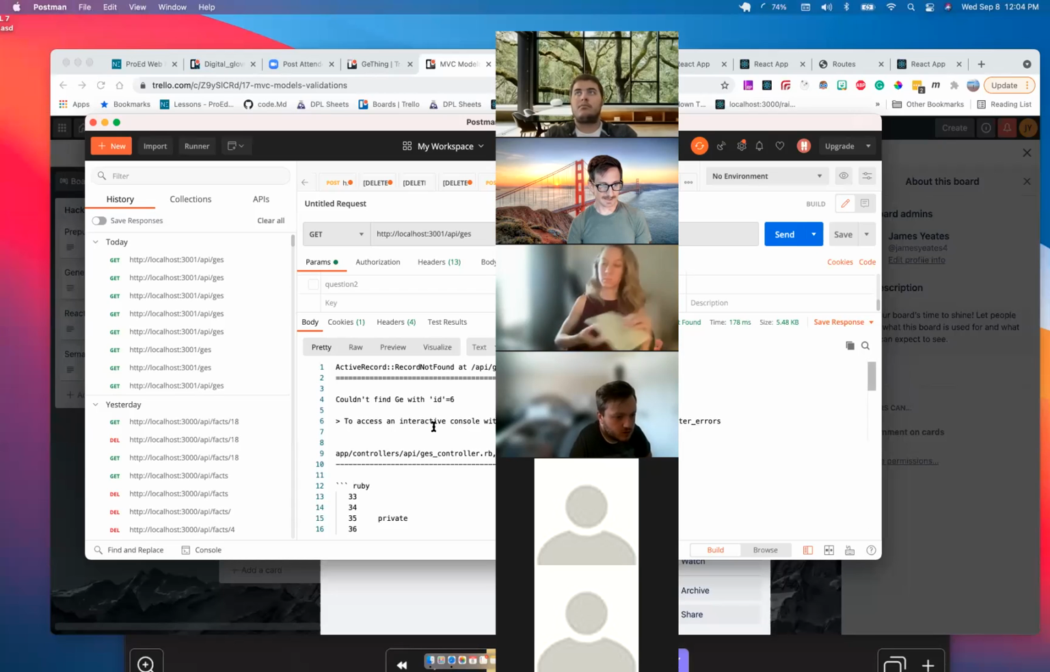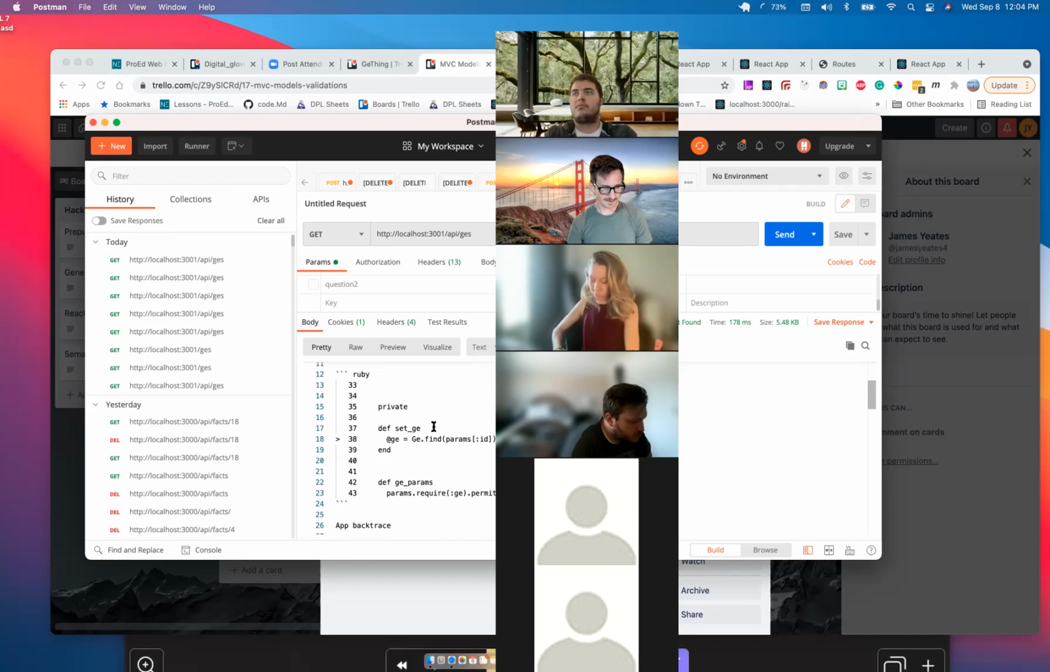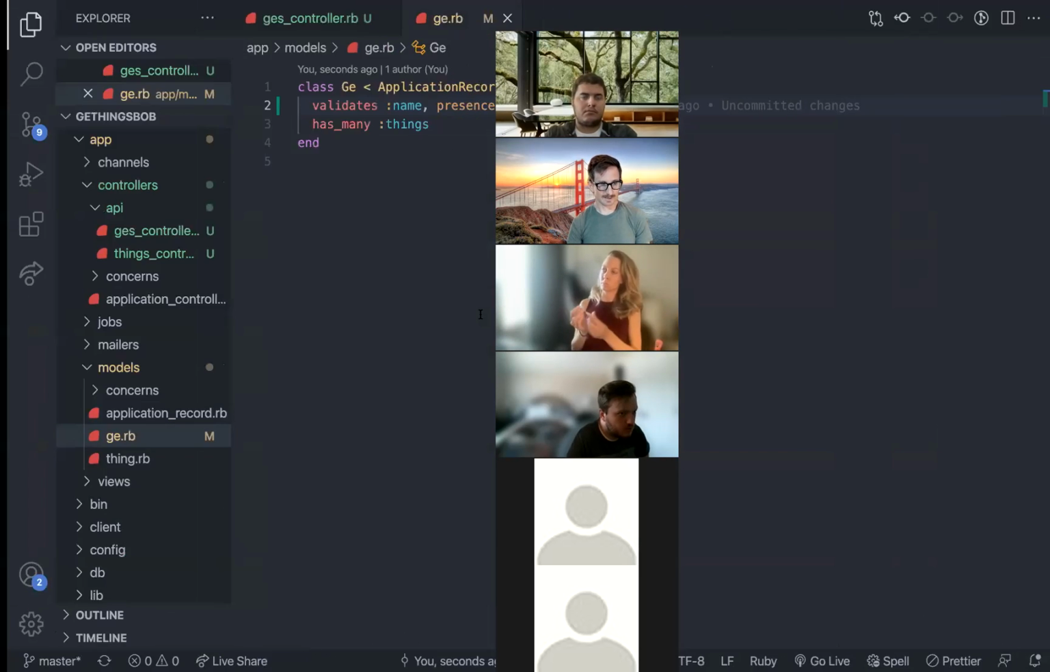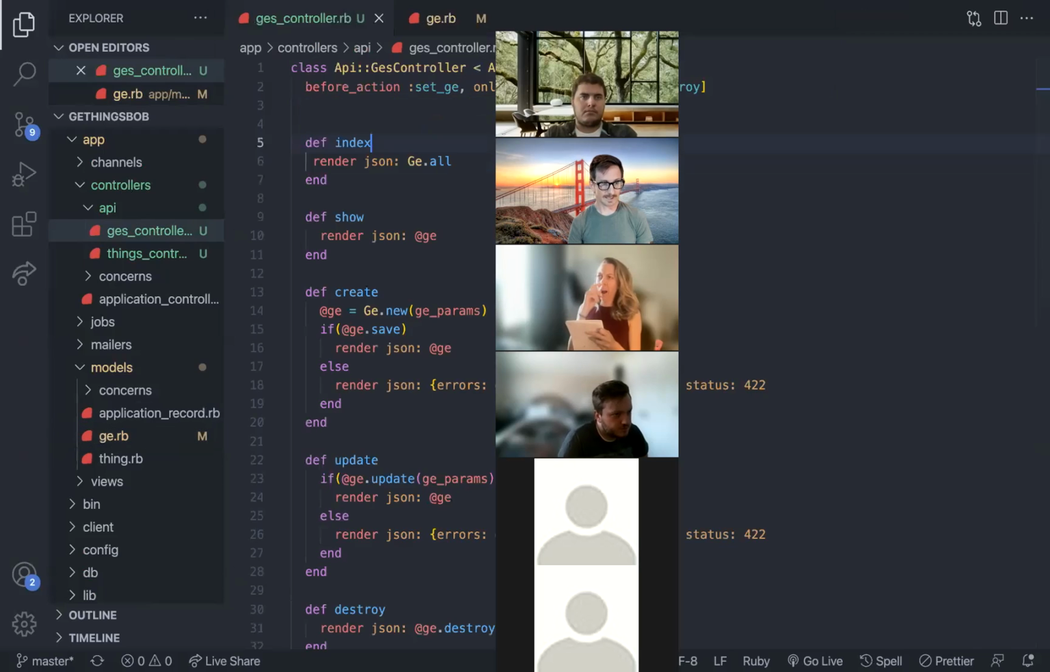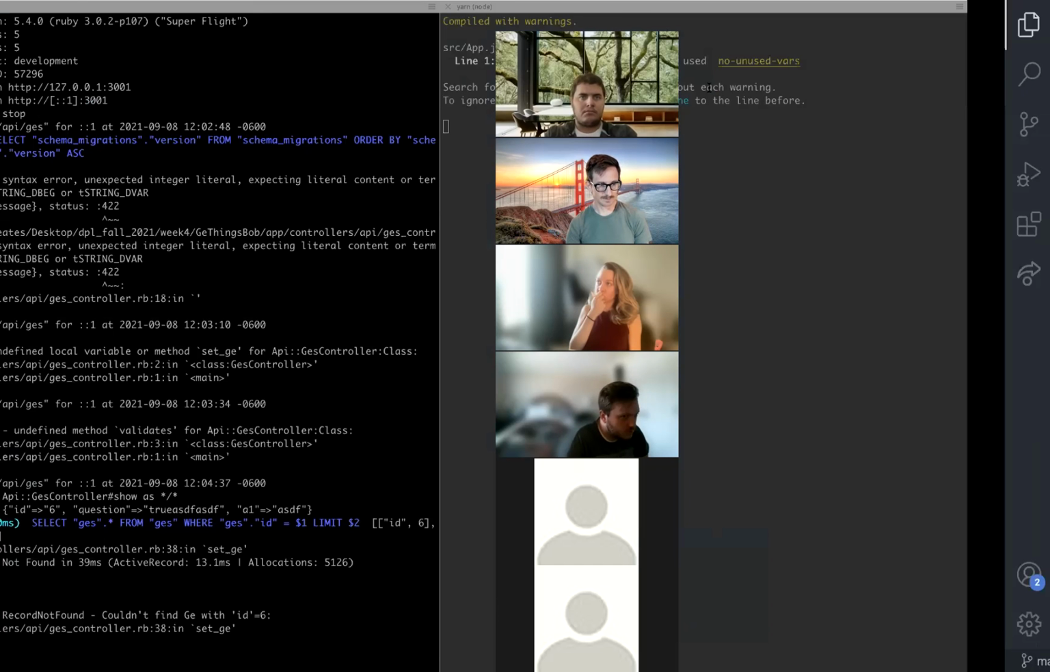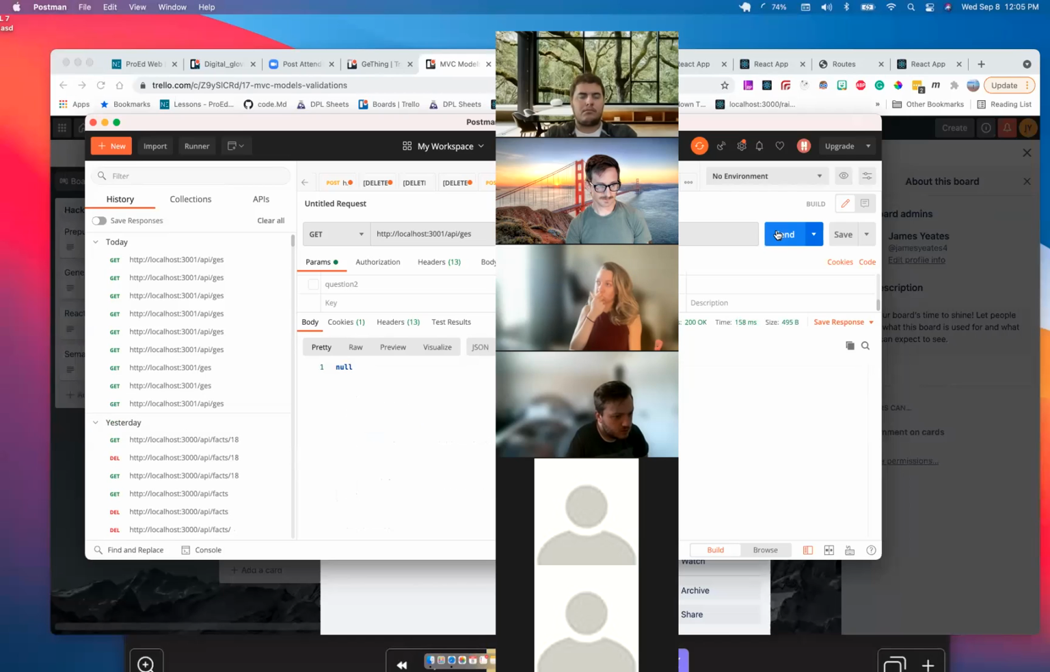Can it find GE with ID 6? Oh, wait, set. Okay, so it looks like it's trying to call this set_ge, but I'm doing my all method. All right, so let's go look at that controller again. Only on show, update, and destroy. So yeah, if I comment that out, that's null.